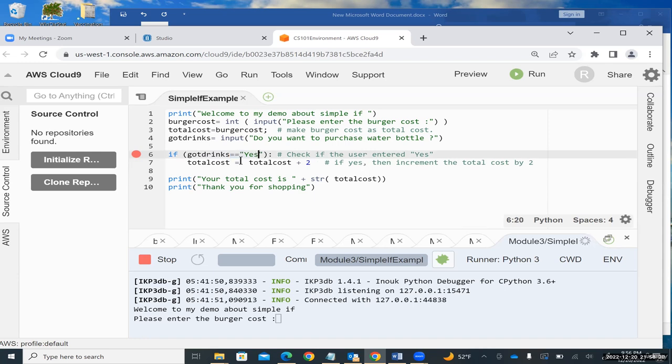If you want to compare what is in this memory cell with this text, then you have to use the double equal sign. And so if it is "Yes", then you want to increment the total cost by 2 because the water is going to cost $2 in our example. So we want to increment using the accumulation. Remember, we talked about accumulation in the earlier video. So we want to increment the total cost by 2 using the accumulation.